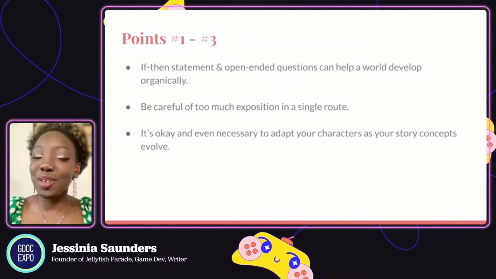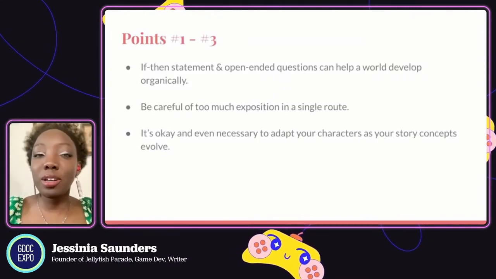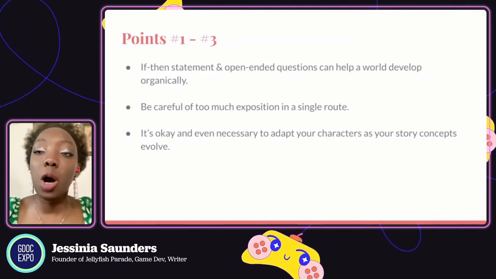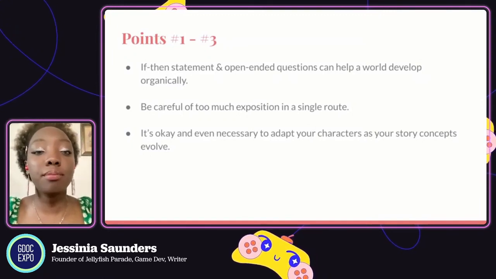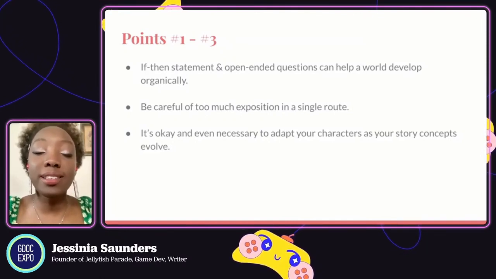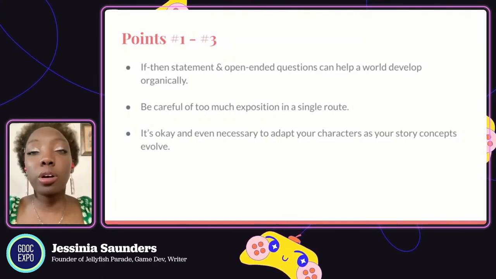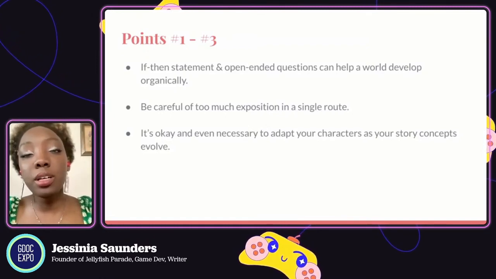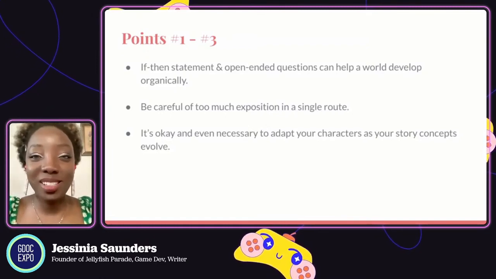So let's review. Points 1 through 3. 1, if-then statements and open-ended questions can help a world develop organically. 2, be careful of too much exposition in a single storyline or in the novel or whatever you are writing. Now, if you're world building, there's no such thing as too much exposition.